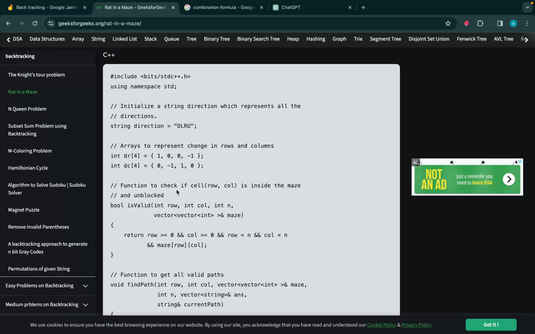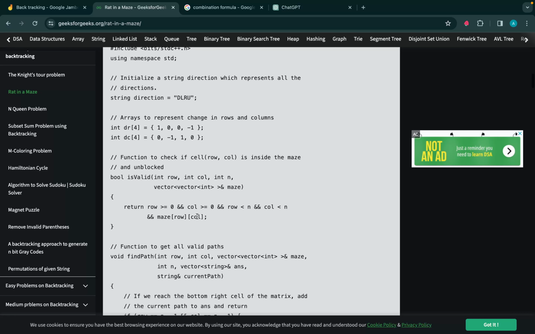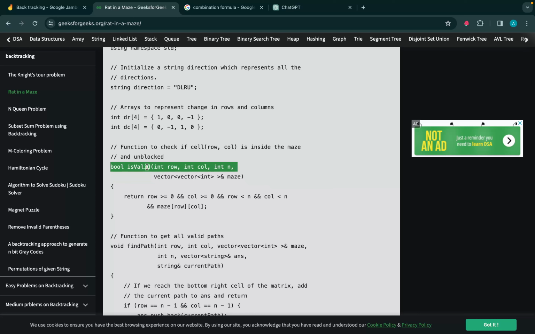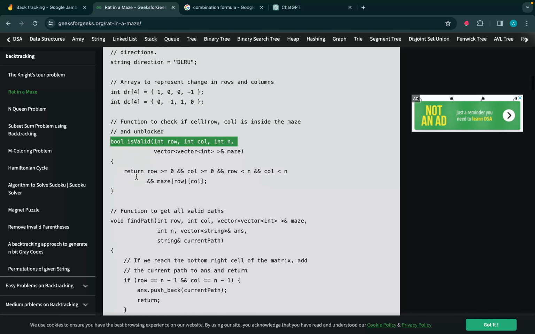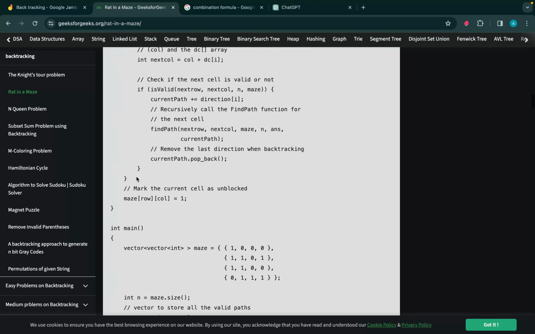I don't know how this makes sense. Function to check if cell is inside the maze and unblocked. I don't know what exactly they mean, but I don't care. Okay, I just went overboard there, mate. Okay, so, okay, hard.